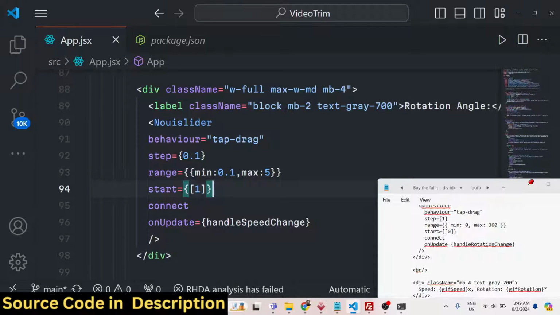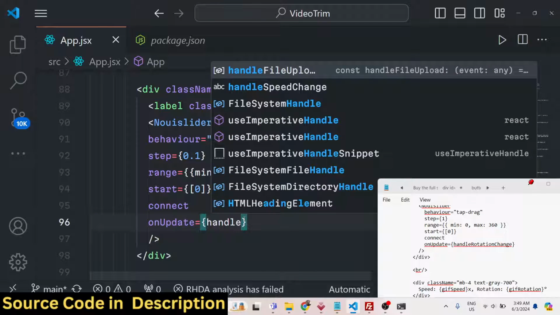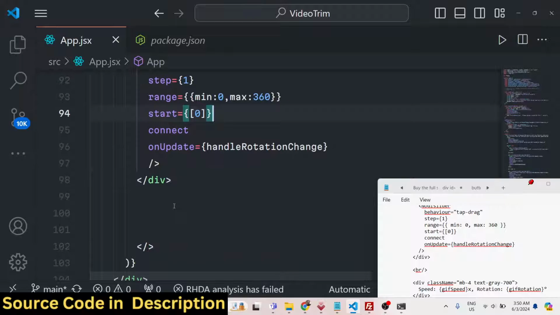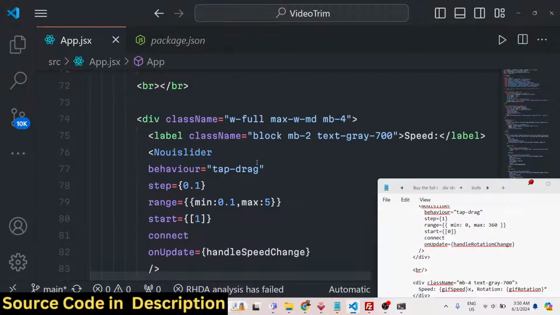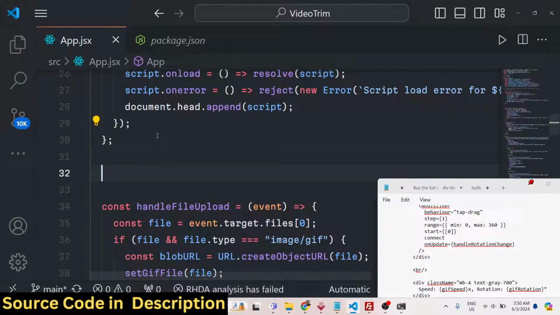And once again, the minimum will be 0 and the maximum will be 360, because 360 is the maximum angle you can rotate. Starting will be 0, and I will change this to handle rotation change, this function. And apart from that, the step value here will be 1, like this. That's all. And we now need to define these two methods. It will give me an error, so we just need to define these two methods right here.